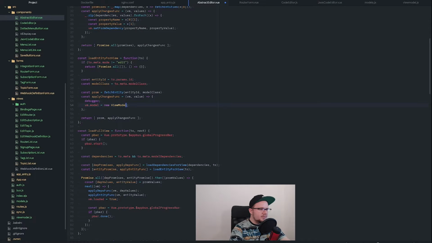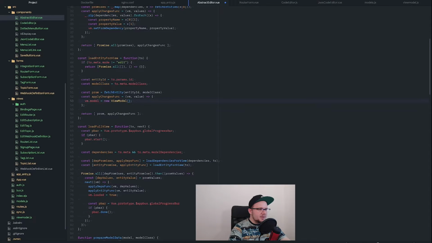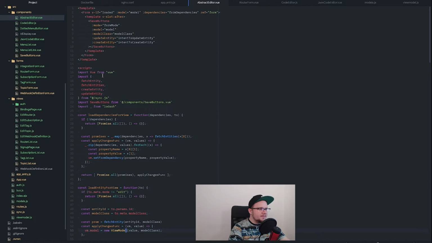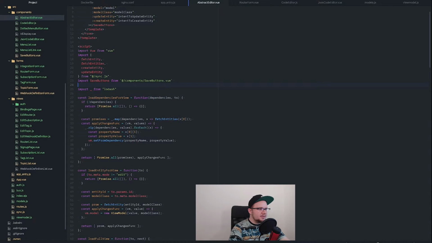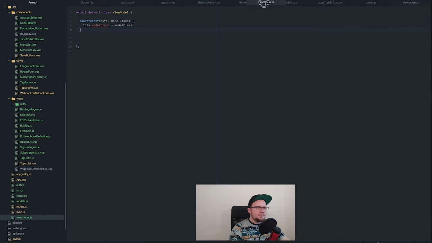I think it's new view model, right? And it's gonna take the value. So the value is what's coming from the Ajax request, and it's gonna also receive the model class, so we can know which class this is. So this is gonna tell this is a router object, and that's it. So vm.model equals new view model, and this is probably gonna break first because I have to import this. So first thing is to import view model from, I think it's viewmodel.js, which is this file over here.